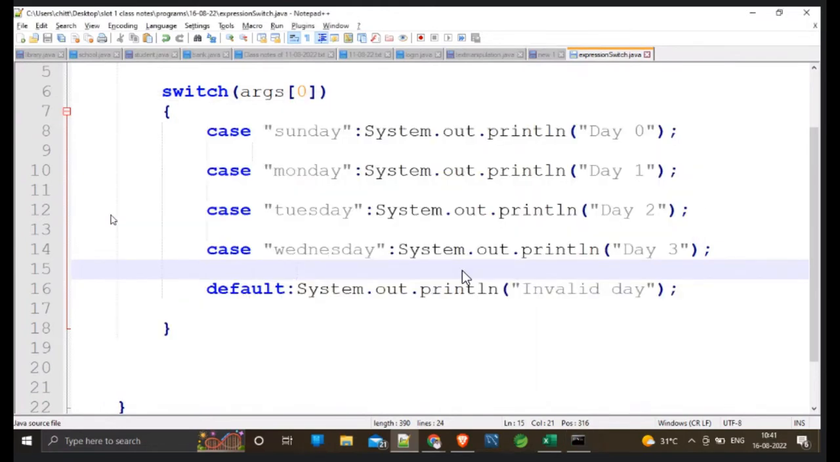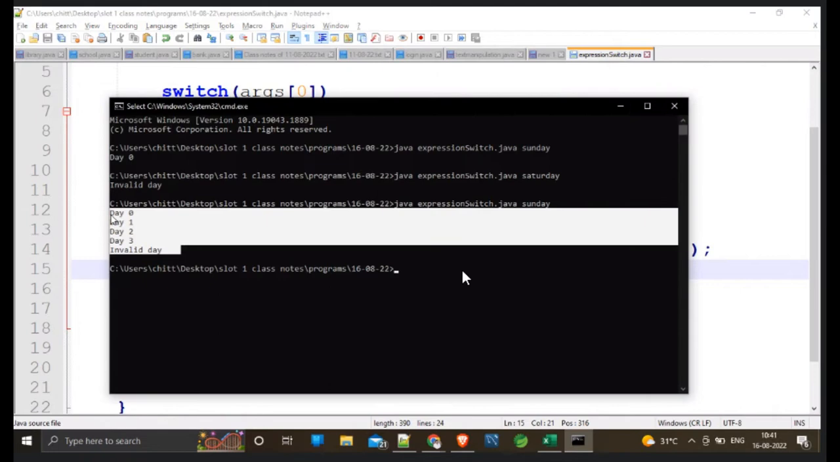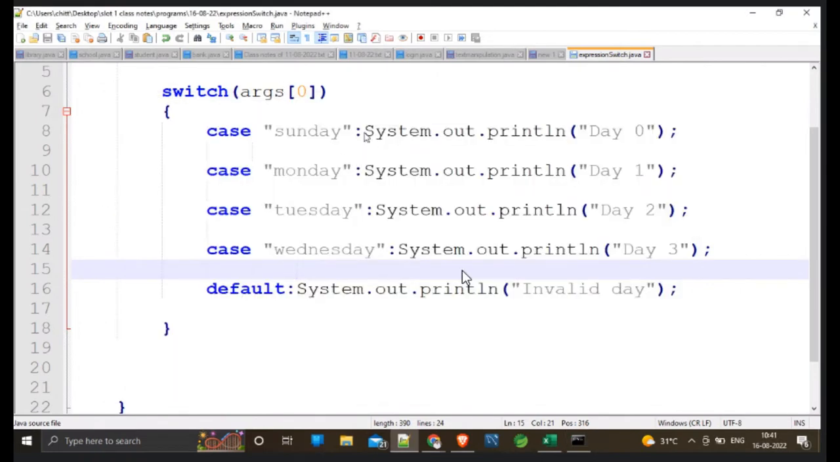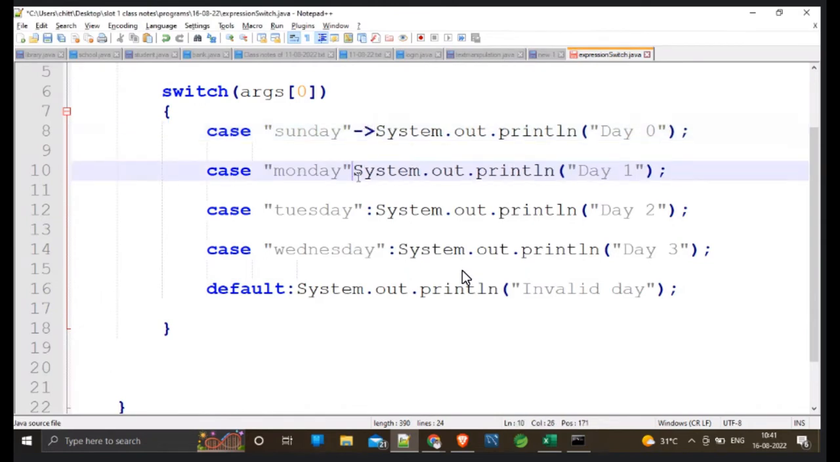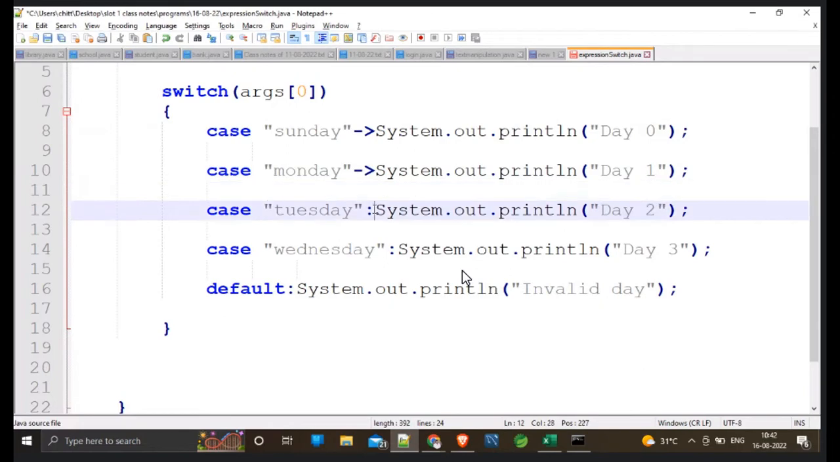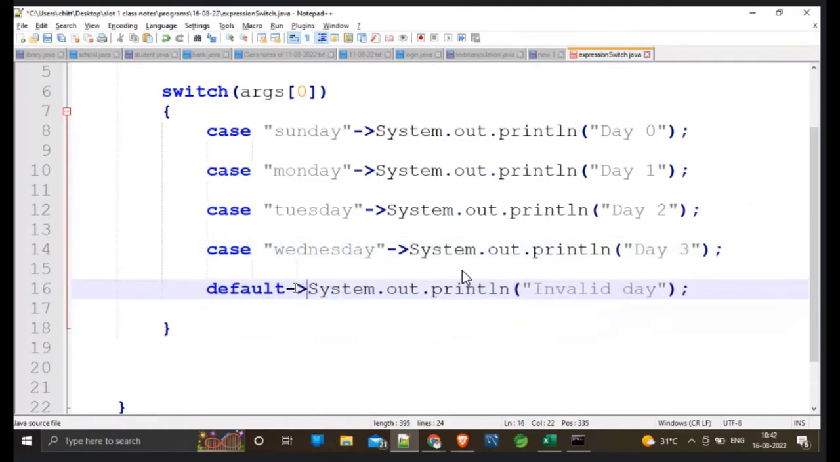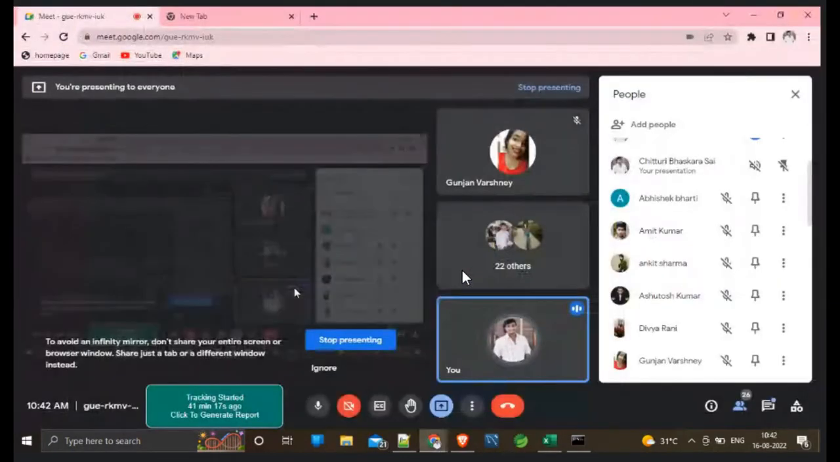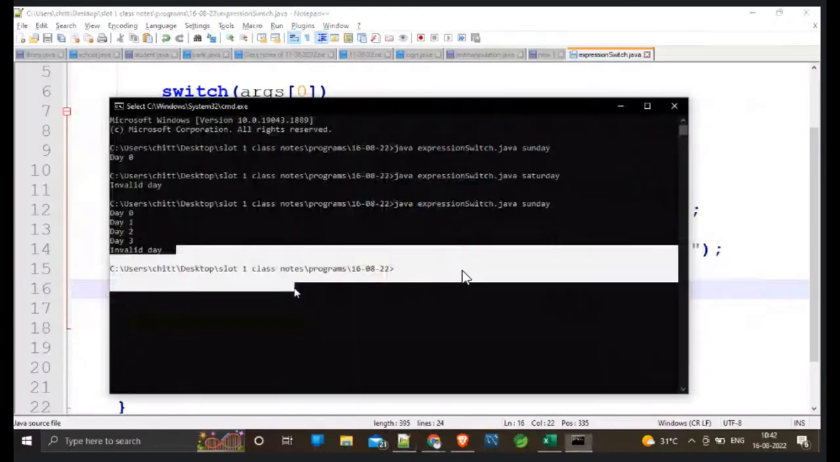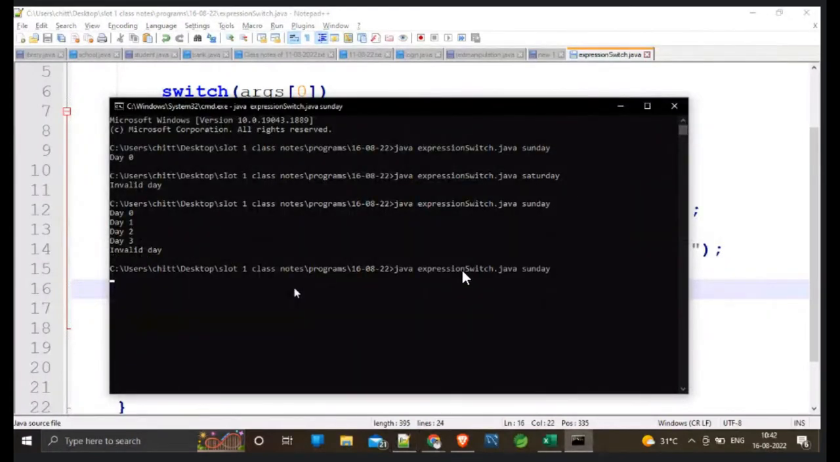By using an expression-level switch statement, you can avoid this problem. You can write something like this. We can write the expressions. I'm using arrow marks here. I don't want to use colons now. I'm using arrow marks. So let's compile and run this program. See, we got the same output as earlier.